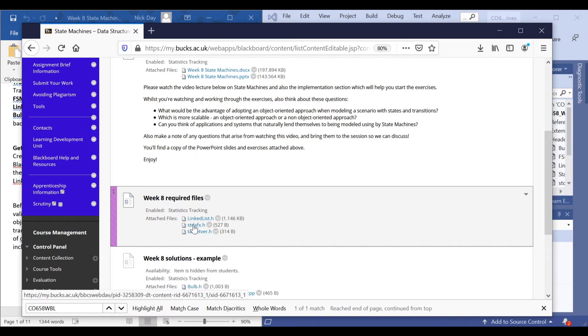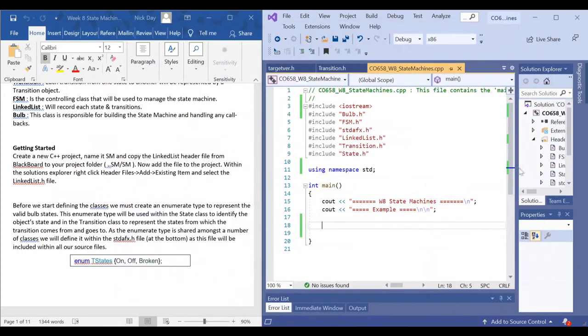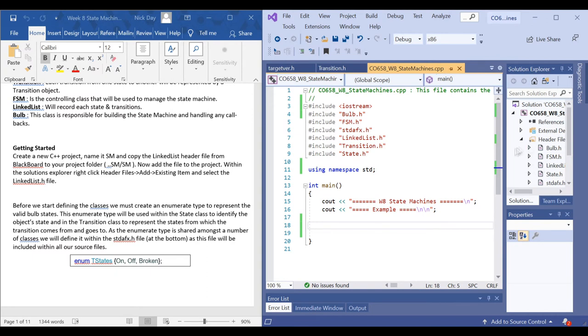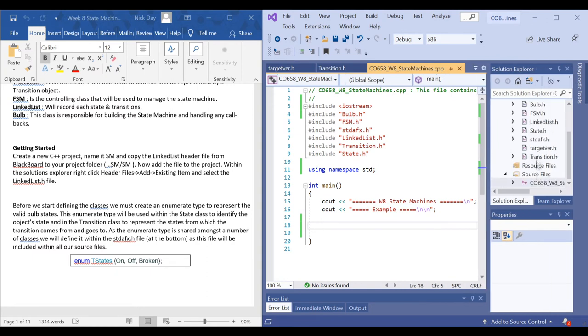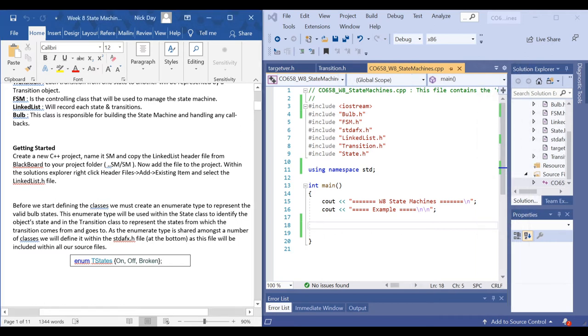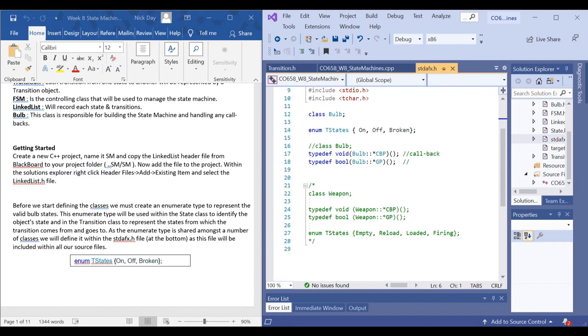We're also going to be storing the enumerated type, the actual states, as an enumerated type in the STDAFX file, okay? And then also that requires the target ver file. So download those, include them in your directory, and add them into the project. Copy them in. As you can see there, I've got them there. The STDAFX file has the enumerated type, from which we're then going to refer back to that.